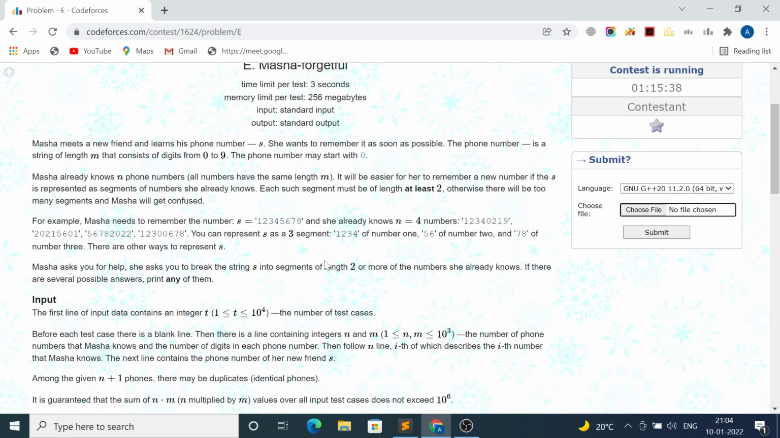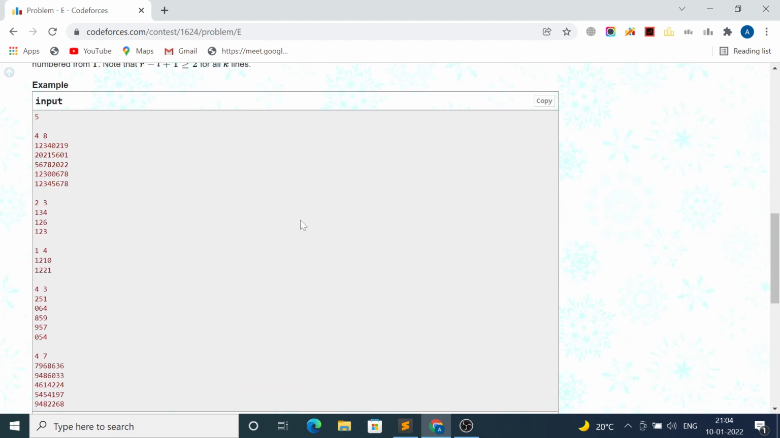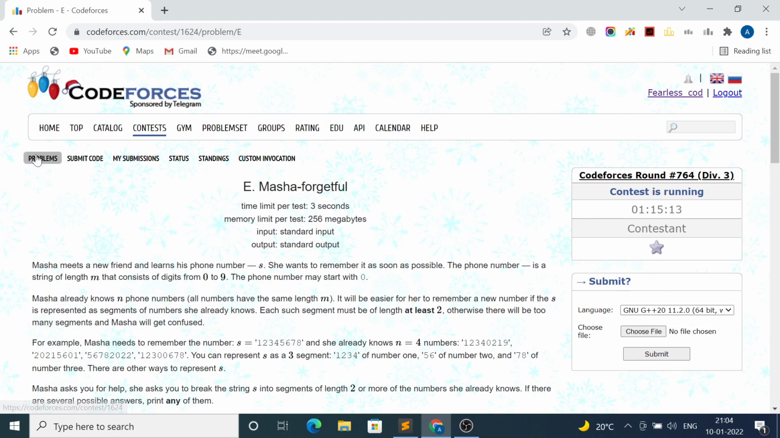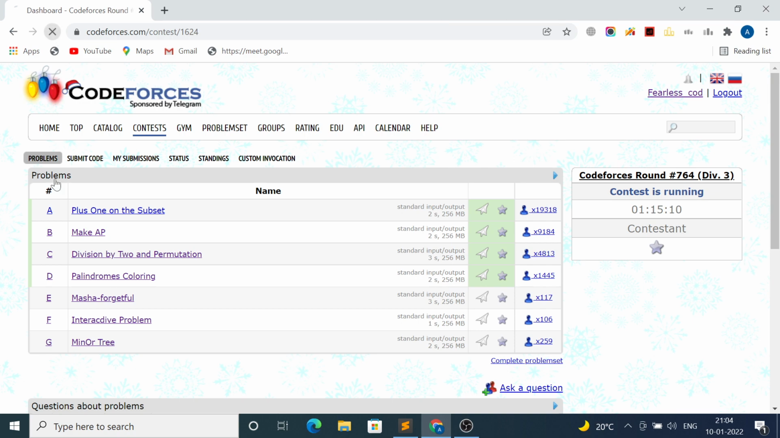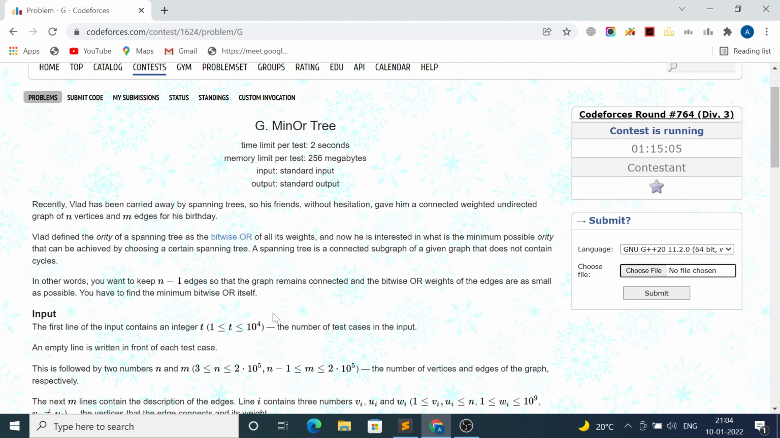Let me read the first line containing integers n and m, the phone number that each friend must have. There may be duplicates, identical phone numbers. Okay. So for the first test case, there are 8 questions. This seems difficult for me.